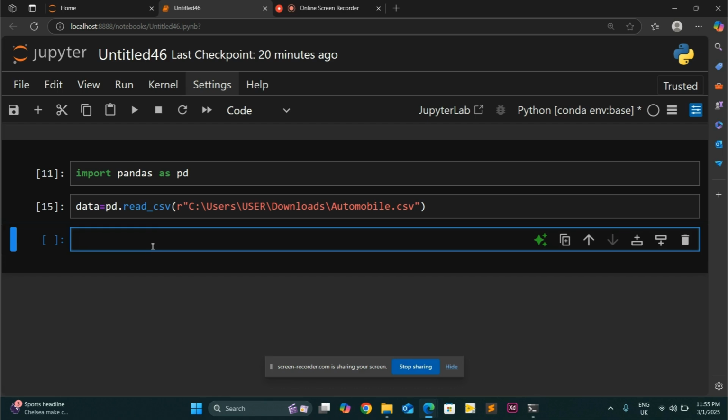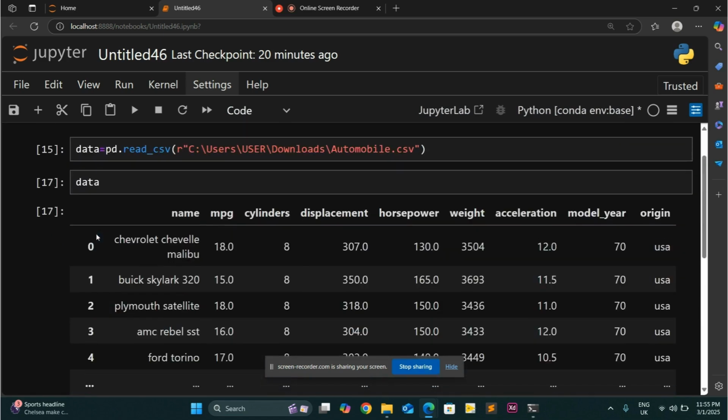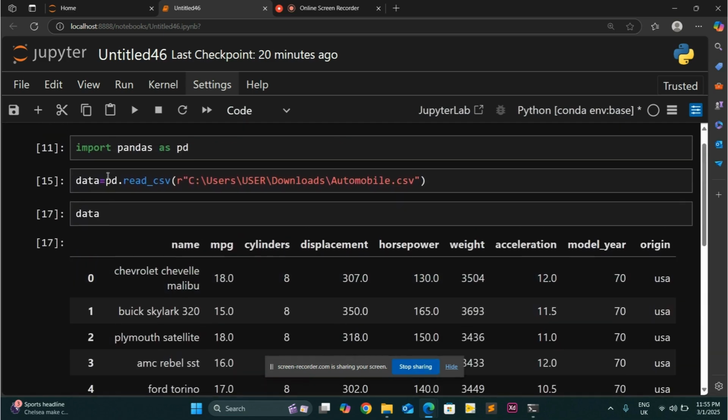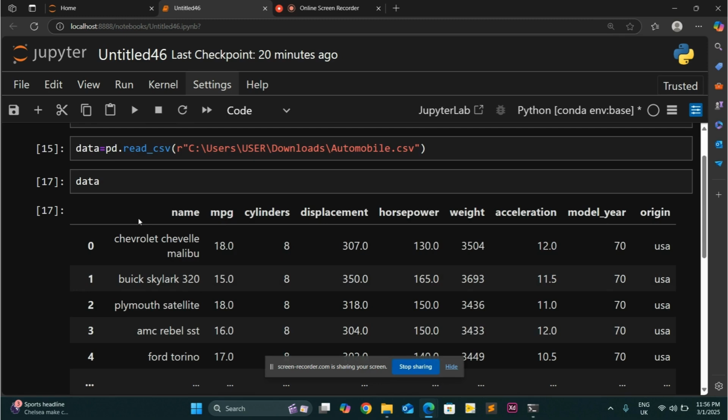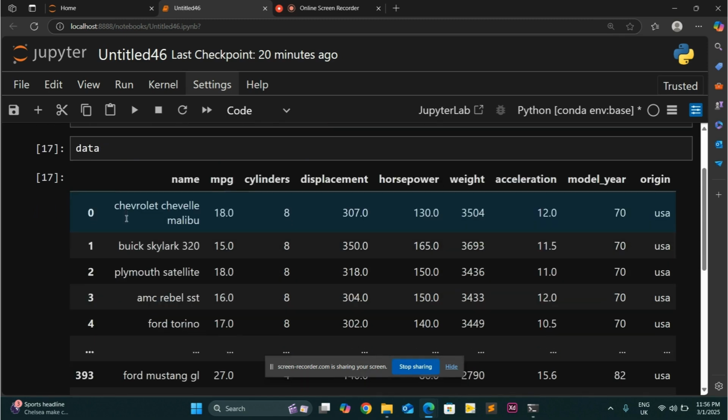Now I want to load my data, so I will write my variable name, which is data, here in order to see my output. As you see, the file which is stored in CSV format in this folder has come into my Jupyter notebook in this manner. It is just like your Excel file, but you can access it here anytime.